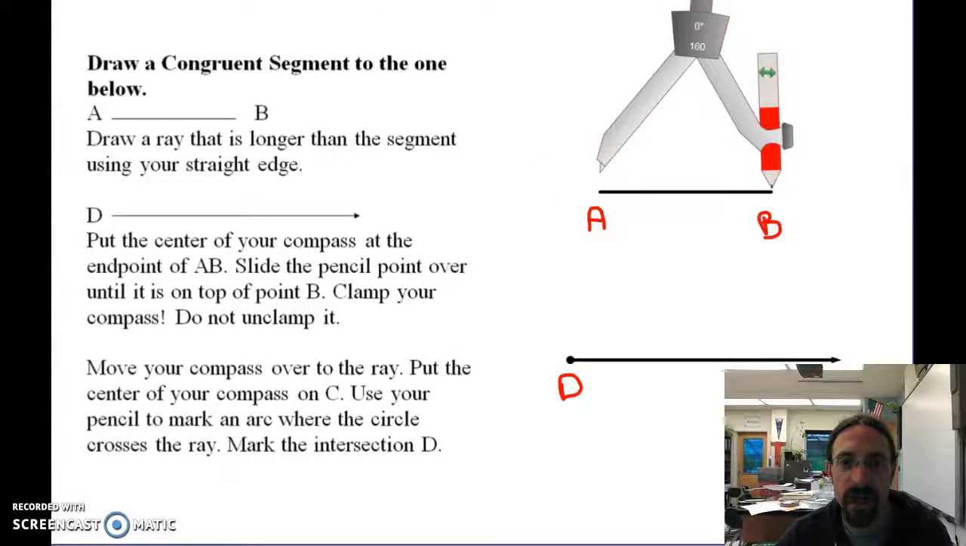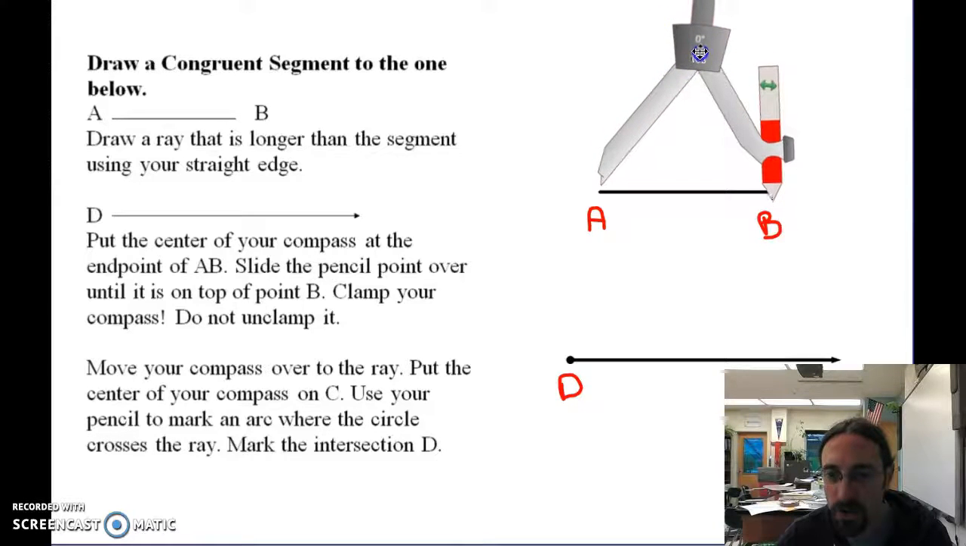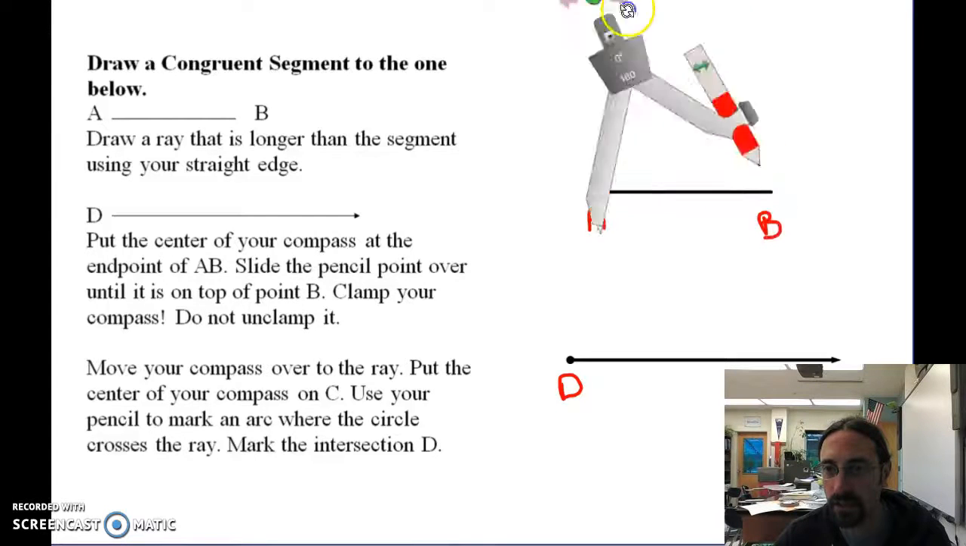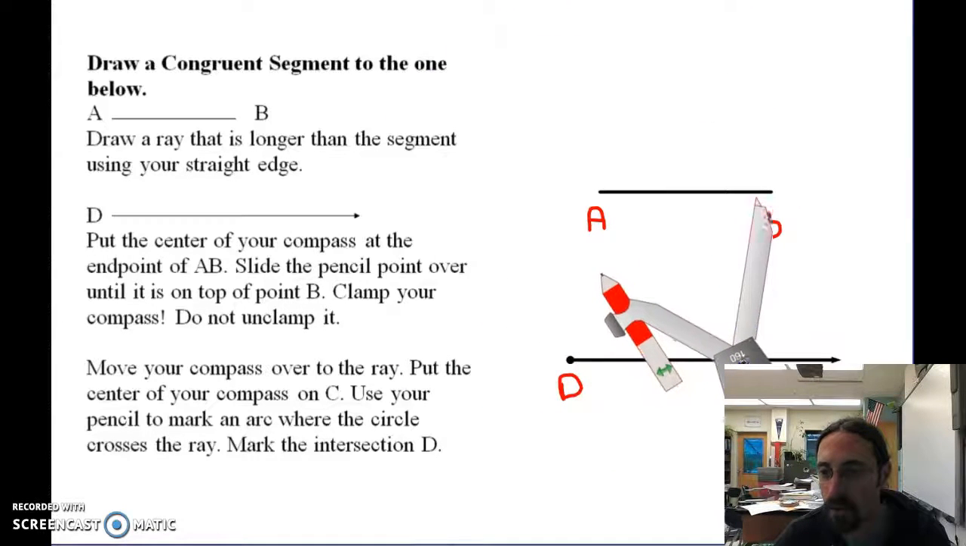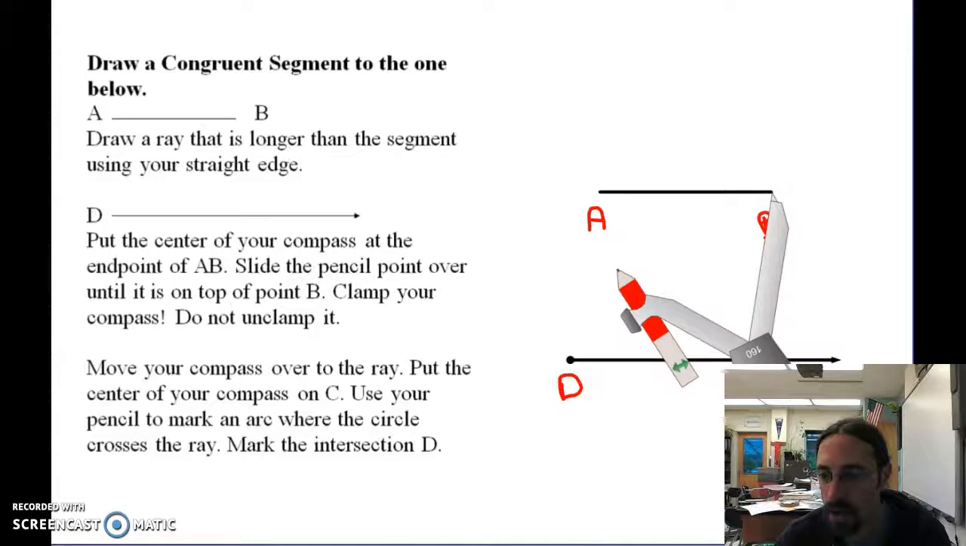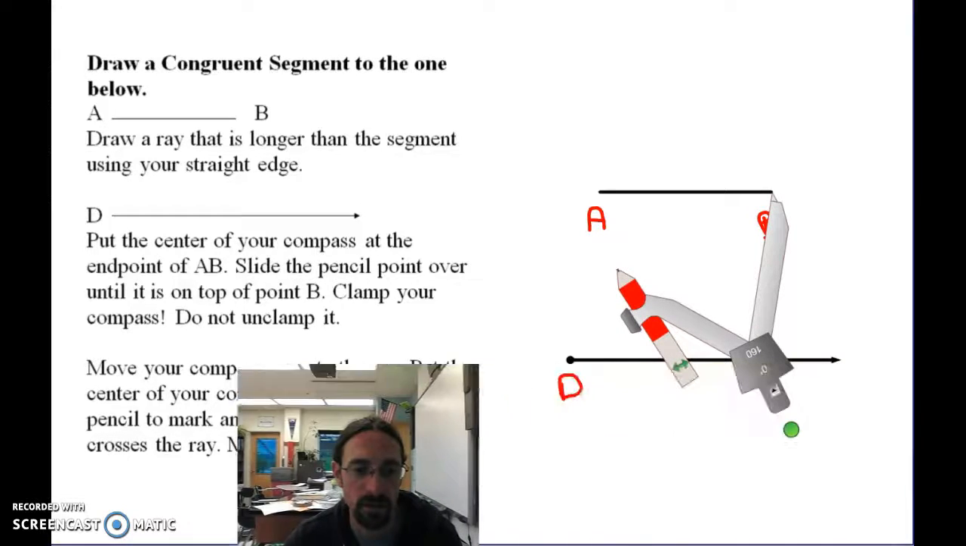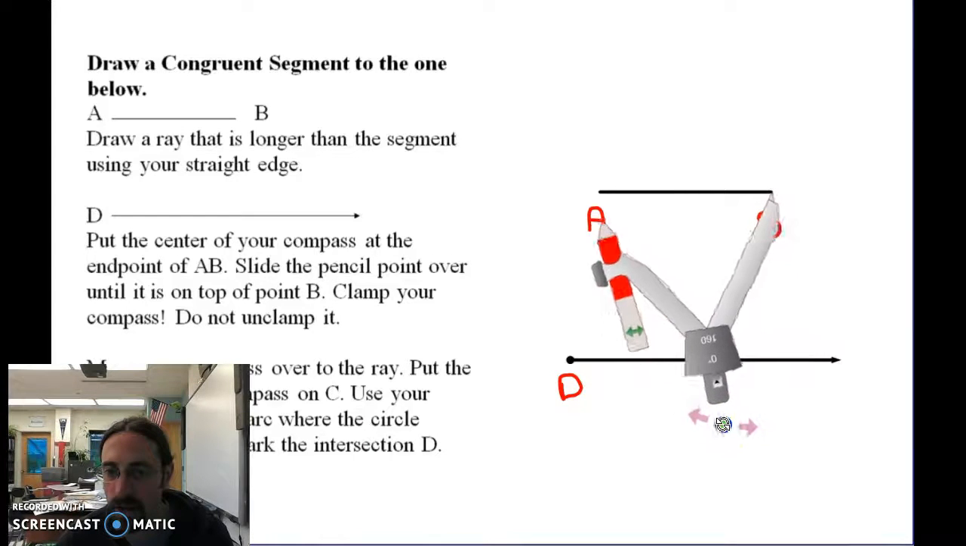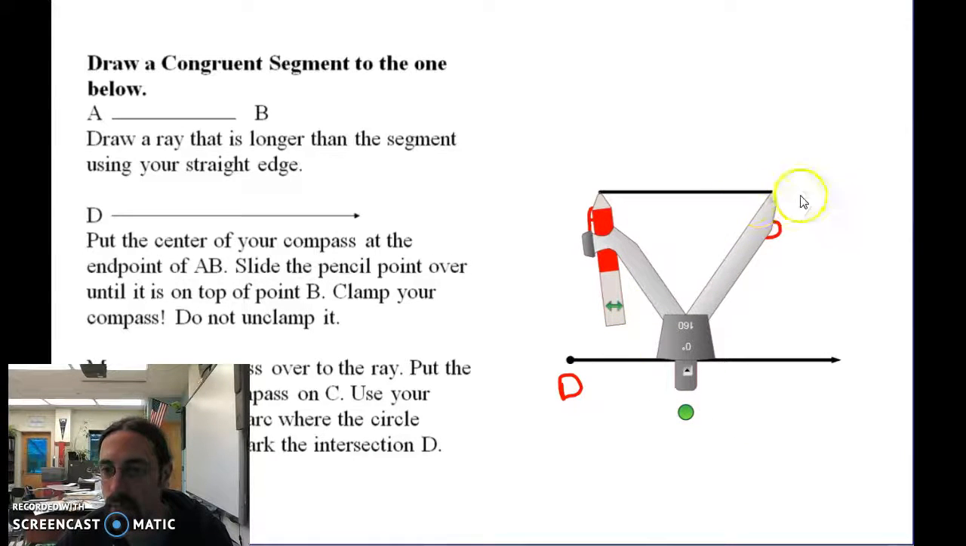Okay? Now that I've got that, what I need to do is put the point of my compass on point A. Uh-oh. It's out of range. Warning. Hey, I'll do it backwards. Why not? I'll put the point of my compass on B. Now I'll rotate it around. I'll move my picture out of the way. Rotate it around, and now I'm touching B to A. The key here is then clamp your compass. Do not unclamp it. All right? And then to draw that, I'm just going to make a little mark like that.